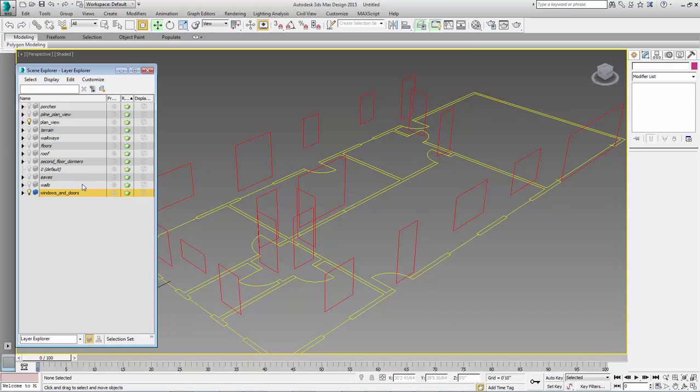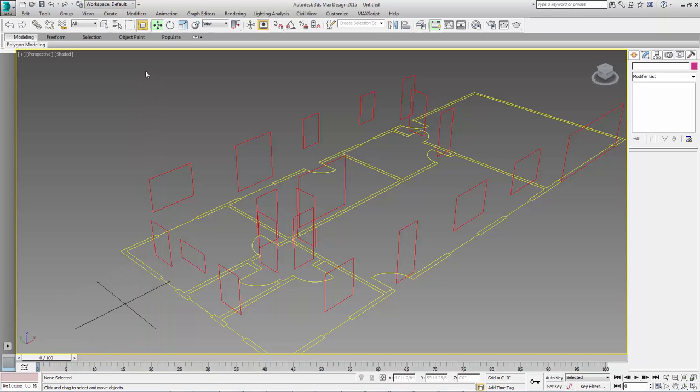So the two things that are visible are plan view, which is the actual plan view with the door swings of the house, and the windows and doors layer that shows the window and door openings. That one's active by selecting the active layer. And what I need to do first is I want to extrude all of these.